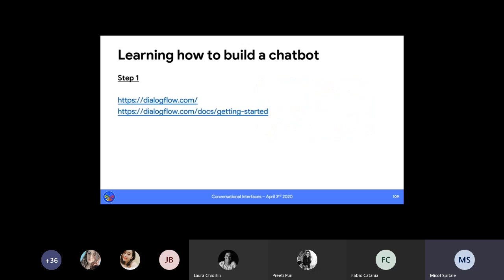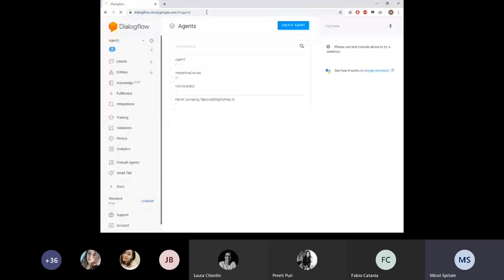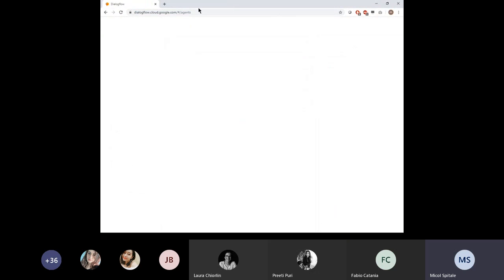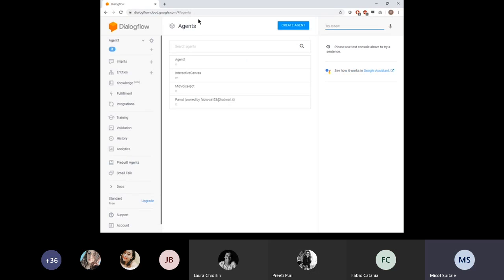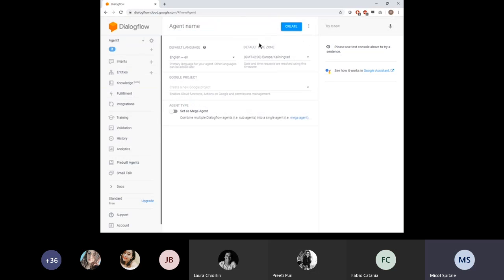So I suggest you all go to the Dialogflow website. You were supposed to have already created your own account, or if you already have a Gmail account or something like that, you can use it directly. And I will show you the different steps to create an agent. First of all, you log in to the system and you will see something like this. What you would like to do right now is create an agent. So you click on the create agent icon and then other options will be displayed.